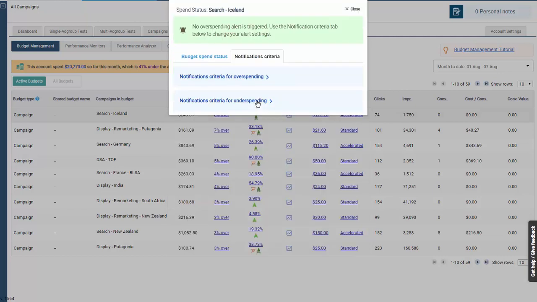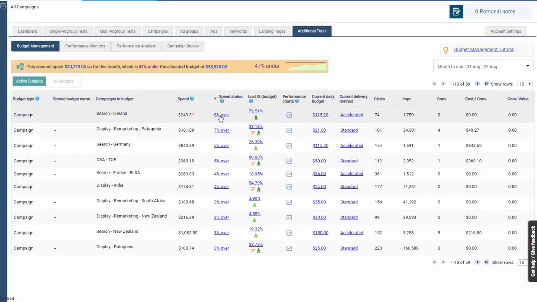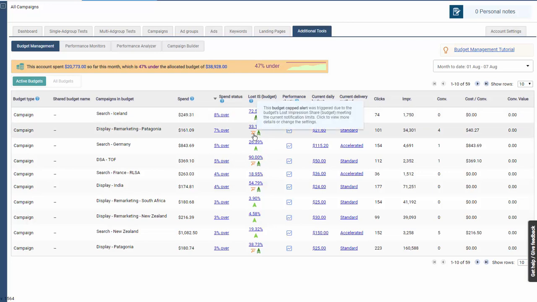And then we can go to our underspending alerts. By default, it's when less than 30% of the daily budget in the last 7 days was spent. And that'll say, hey, you're underspending, so you may want to either raise the budget or manipulate budgets. And then again, you can set your own custom data and then apply settings to the entire account or that one account.